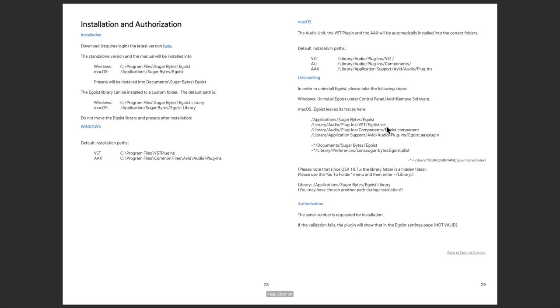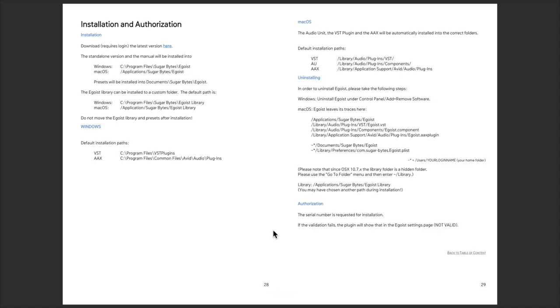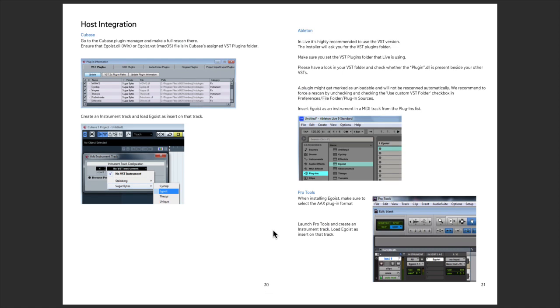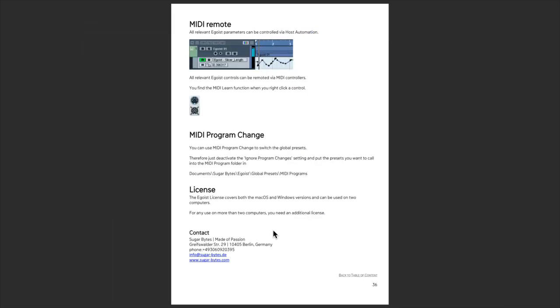So I appreciate that. Here's authorization. This is where all the files are found. Pretty basic stuff. The serial number is requested for installation, so be hip to that. Here's Ableton integration, Logic integration, all the other DAWs, MIDI remote. You can control all the parameters via MIDI, so you can automate stuff. You can use MIDI program change to switch the global presets. That's nice. Therefore, just deactivate the ignore program changes setting. So you've got that. And it looks like we are done.